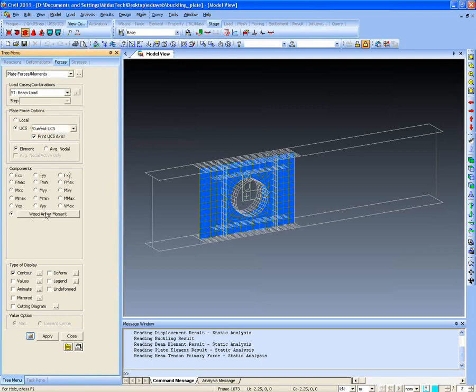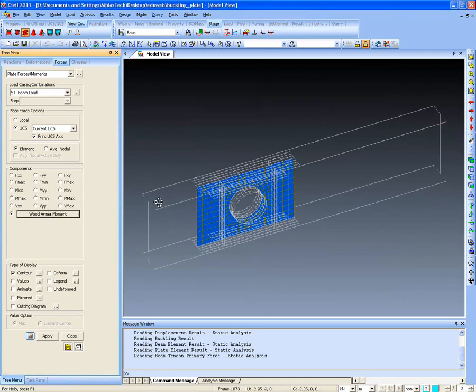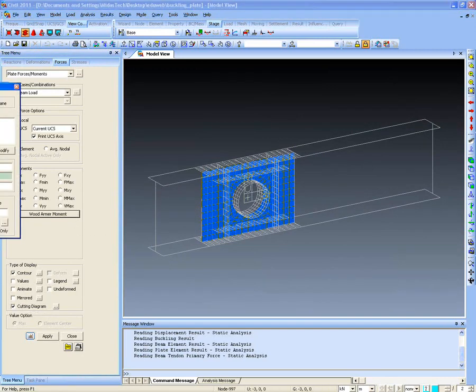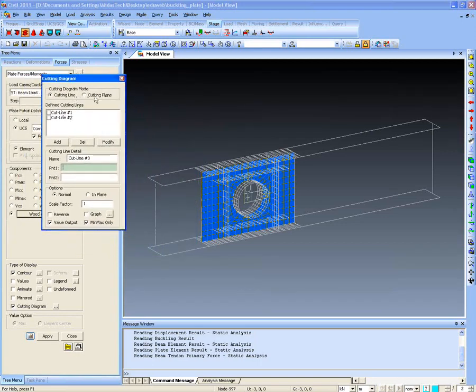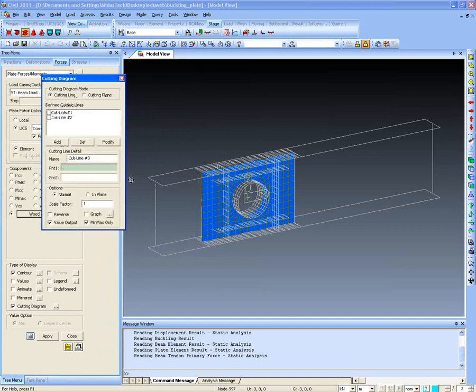The user can also see the Wood-Armer moments. The Wood-Armer moments become especially useful for the designing of the slabs. The user can also see the cutting diagram. For seeing the cutting diagram, we first define the cutting plane or the cutting line accordingly, and then we can see the diagrams.